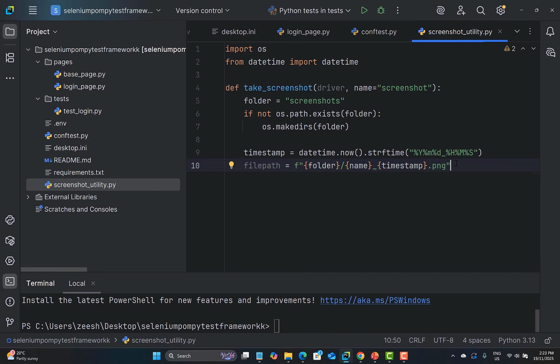So basically this would eventually be the name of your screenshot file. Once you have a formatted time and a file name, you have created a directory. So what we need to do is save the screenshot. So driver.save_screenshot, and what we need to save? We need this file path to save. Basically, we are saving the file, right?